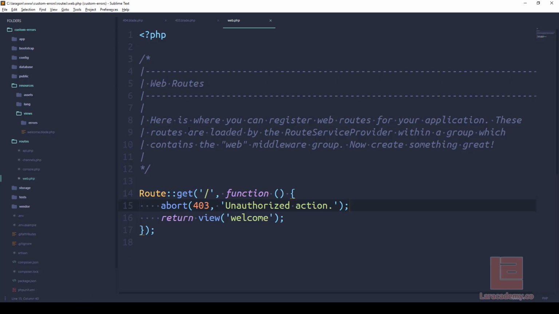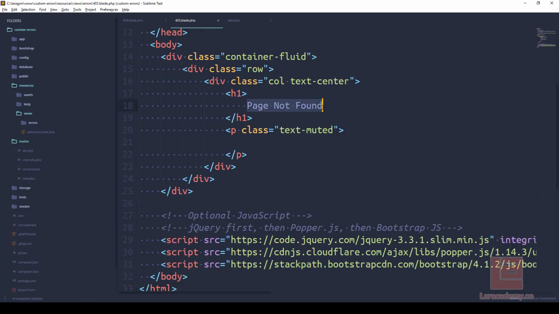Now, right now that's a little bit hard to tell, but if we come back and we look at our 403, let's change this to 403 error. And once again, let's refresh our page. And you can see that we're getting the 403 error and not the 404.